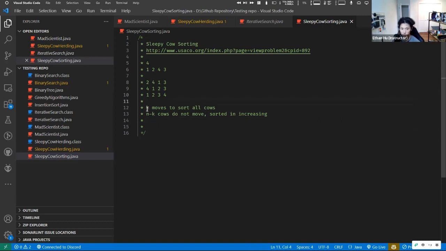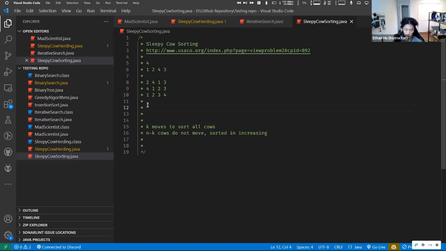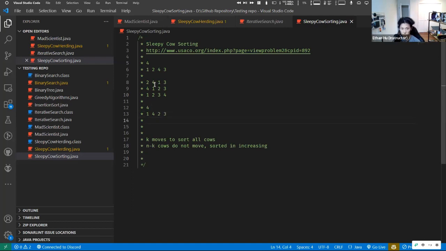To prove that, let's do a few more examples, right? Let's say we have 4 cows, 1, 4, 2, 3. How can we sort this? Well, you will move 1 to behind 4. So it's going to be 4, 1, 2, 3. And lastly, you move 1, and it's 1, 2, 3, 4.